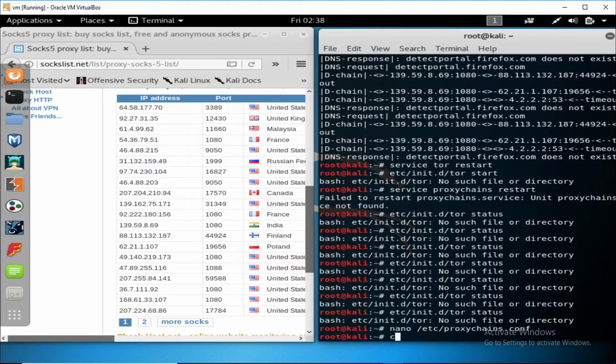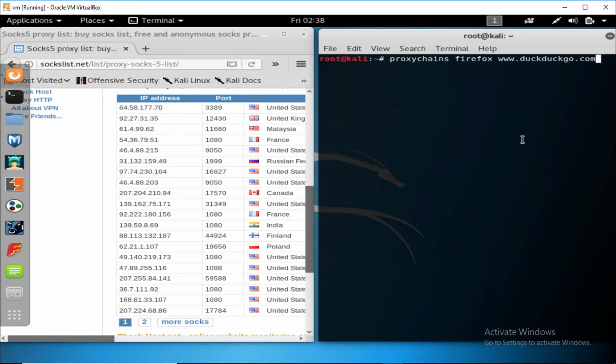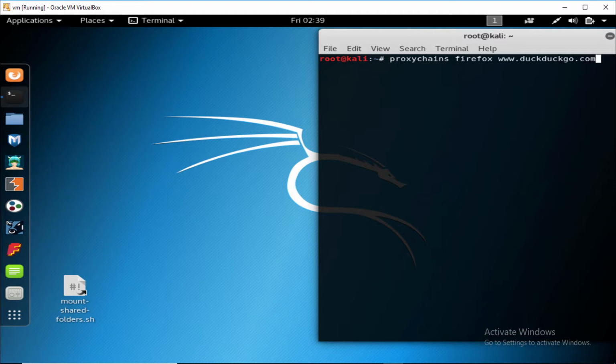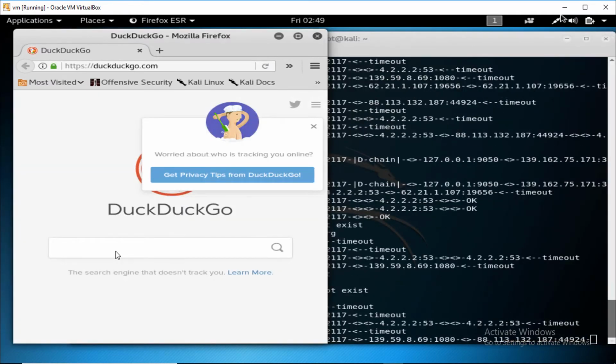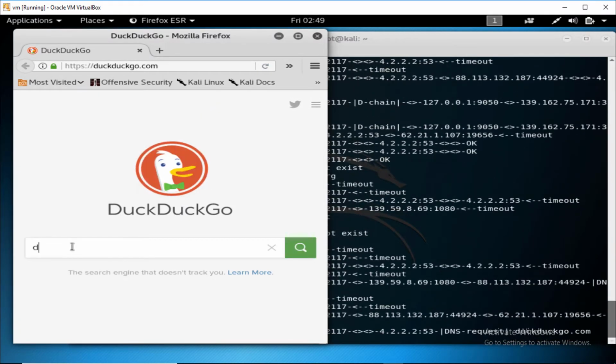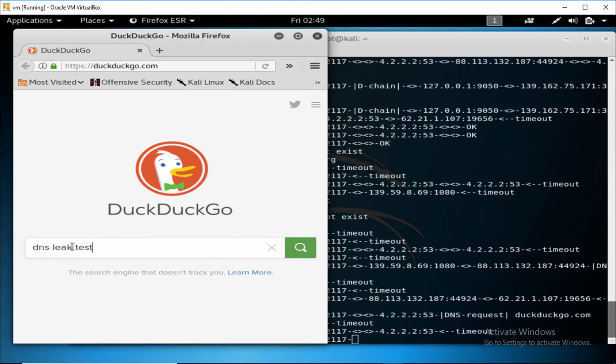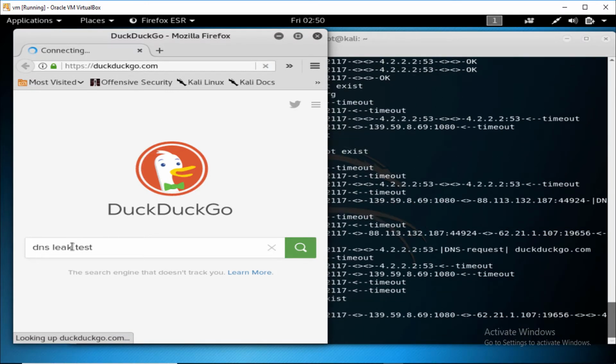Clear the screen. Before running the proxy chains, make sure that all of your web browsers are closed, otherwise it will not work. Finally, open DuckDuckGo, type DNS leak test. I hope it will search faster. Proxy chain is actually a slower process.